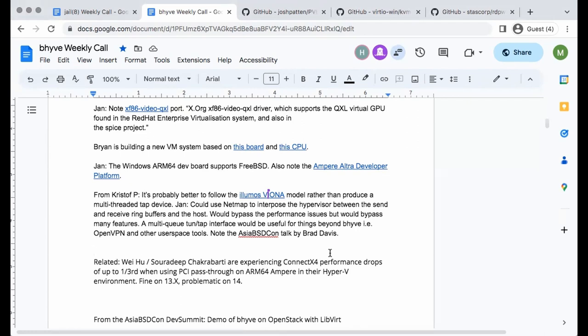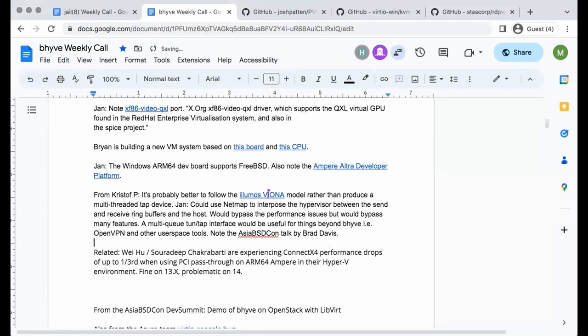I'll just throw this out there. There were two folks from Azure there, and they are finding that the ConnectX-4 performance plummets when using PCI pass-through on 14. Is that an ARM64 specific regression? I believe so. Yes. They laid out the problem, and I did verify that I believe it's on both full pass-through and SR-IOV.